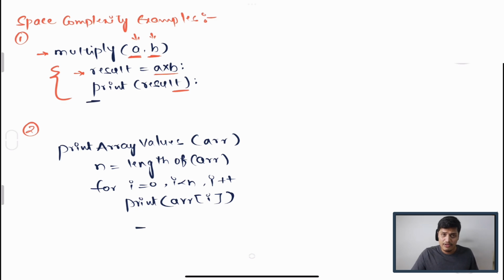So here we have variables A and B in the multiply function, right? Since both of them are integers, I am assuming that whatever programming language I am using will take 4 bytes of memory for an integer value. Similarly, B also, since it is an integer, will take 4 bytes of memory. So overall for A and B, we have consumed 8 bytes of memory.